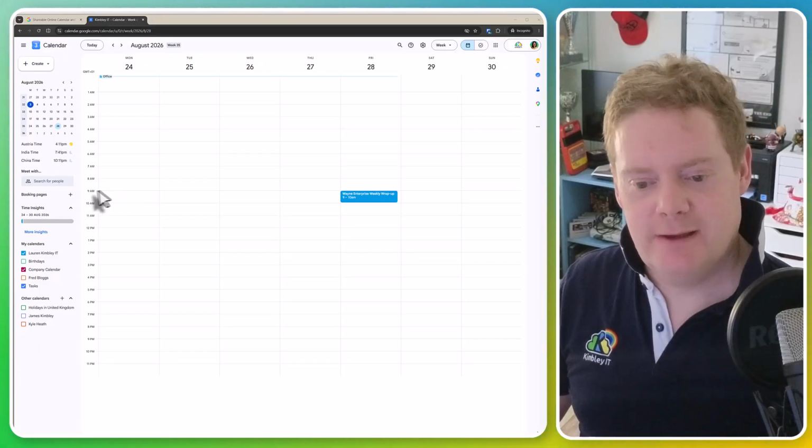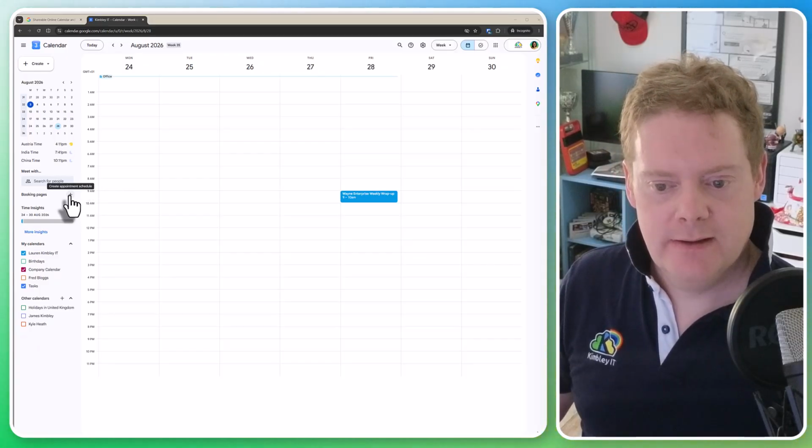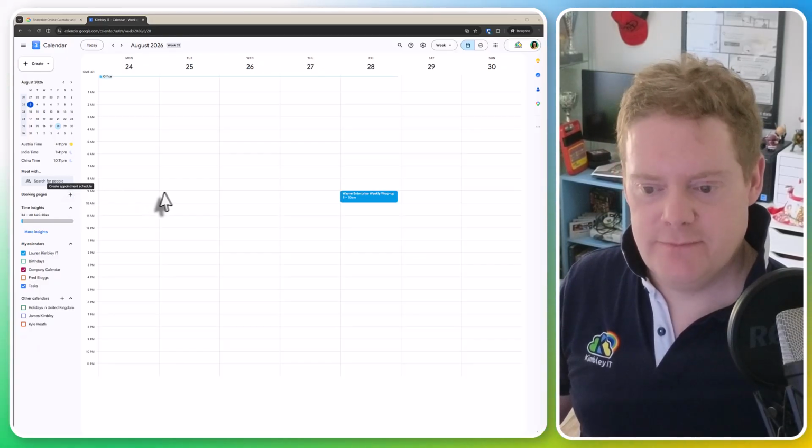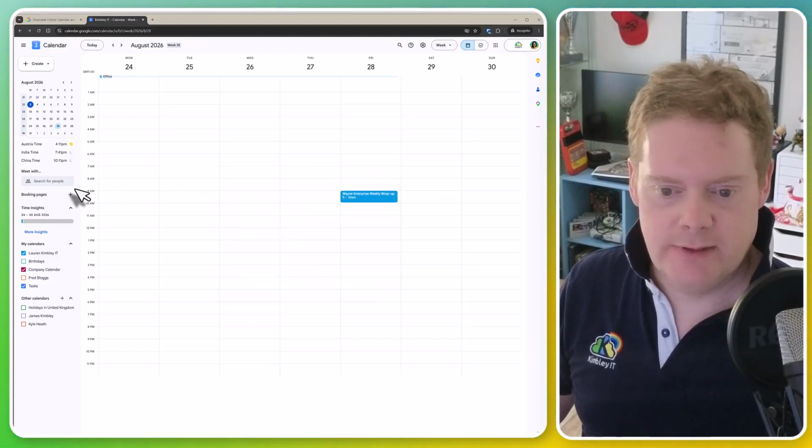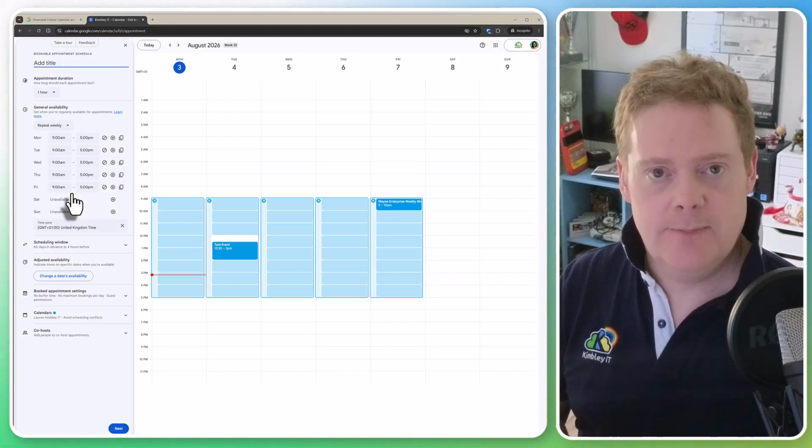All you've got to do to set this up is go to booking pages on the left hand side and click the plus icon. This is my preferred method of doing it. You can do it this way, but that's a bit more tricky. Just click on the plus icon. It's just easy. This side panel then opens.